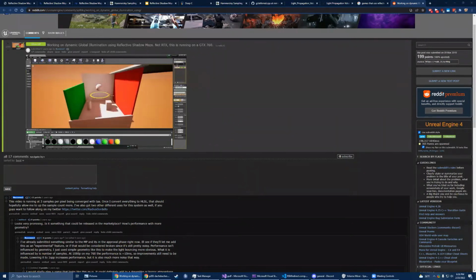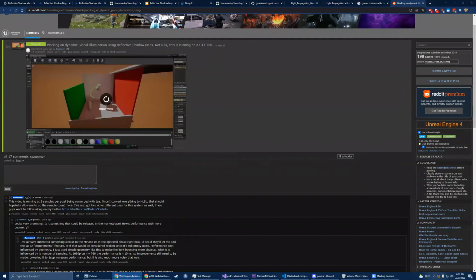Yeah, it might be a good idea. Maybe I'll just look at what both Unity and Unreal do and see, just mostly out of curiosity. Oh, RSM uses TAA to convert.